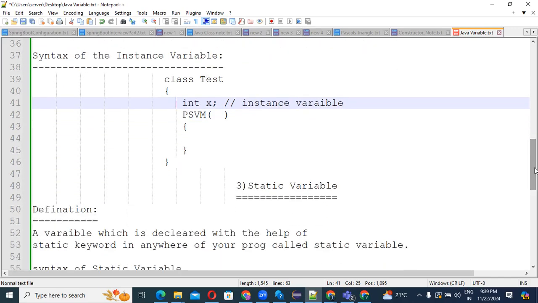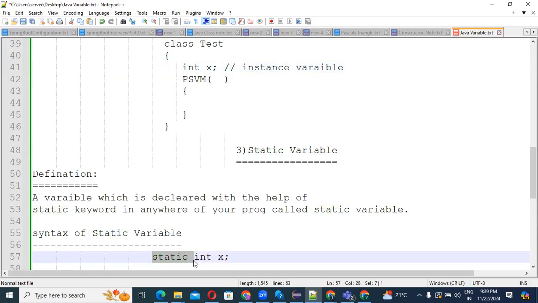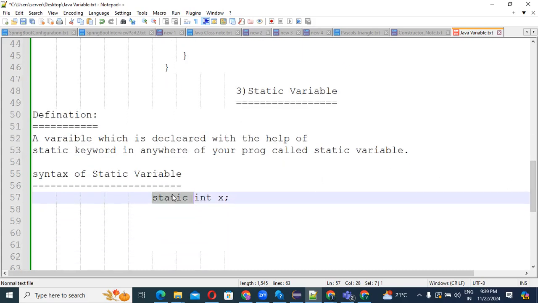Then guys, next variable. What is a static variable? A variable which is declared with the help of a static keyword. This is a static keyword, right? The variable which is declared with the help of a static keyword anywhere in your program is called a static variable. You can see this is the syntax of a static variable.